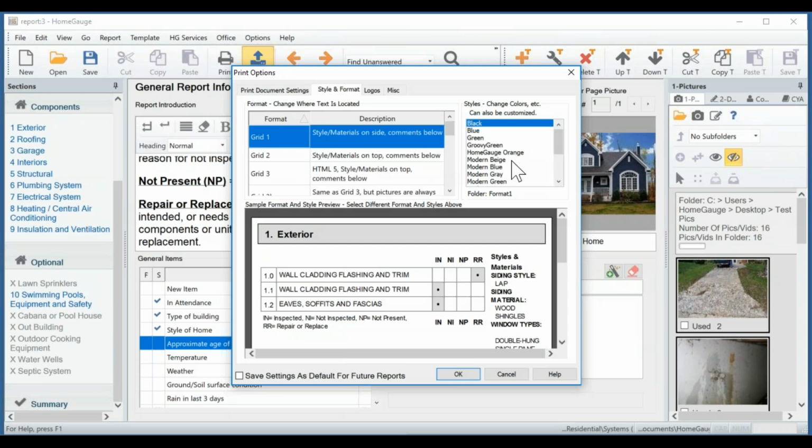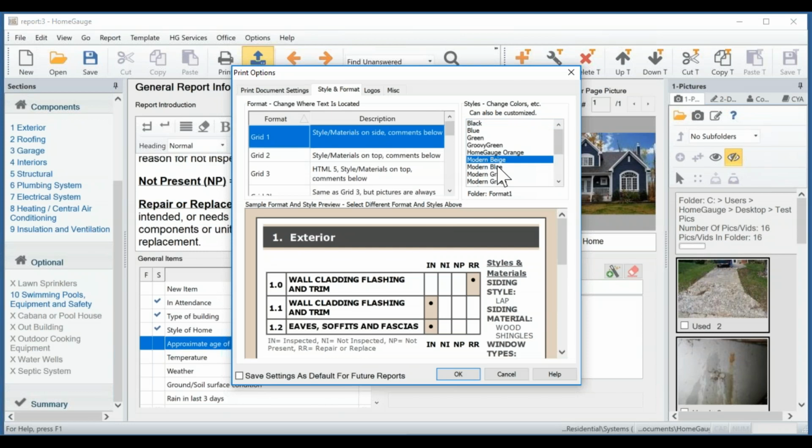So I'm going to choose grid 1, and let's use modern blue. Sure. And then, if you find one that you're happy with, feel free to check this box down here, and that will just save the settings, so you don't have to choose that every time.